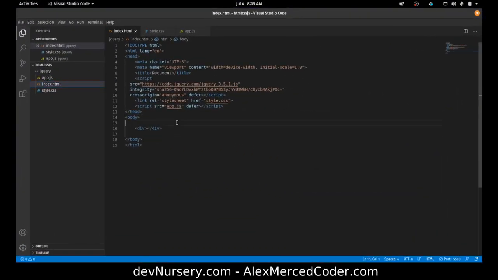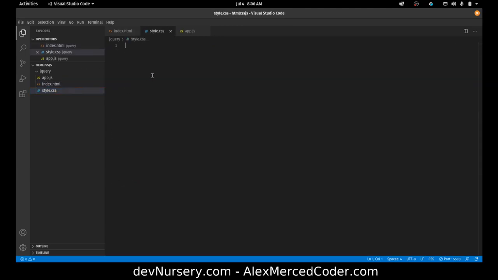Okay, so what I want is an H1 that's going to just basically say our to-do list. So we're going to make this really basic. In this div is where we're going to have our to-do list, and our to-do list is going to be a UL, an unordered list. And there's no LIs there currently, so that's it. So let's style that a little bit.